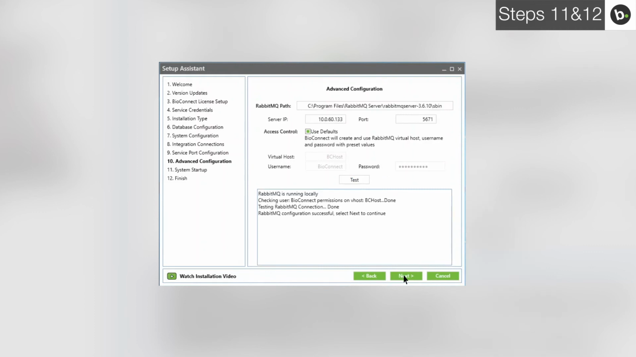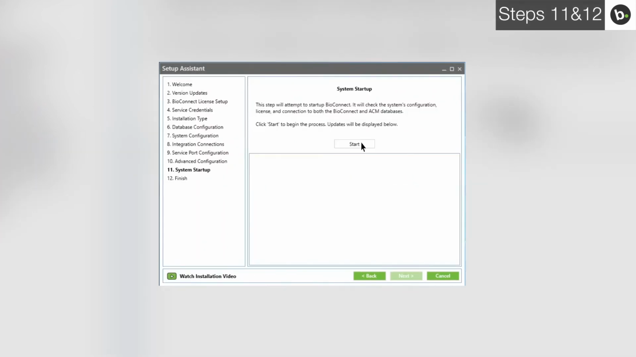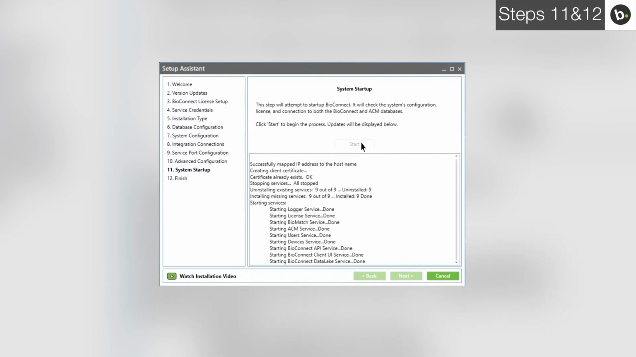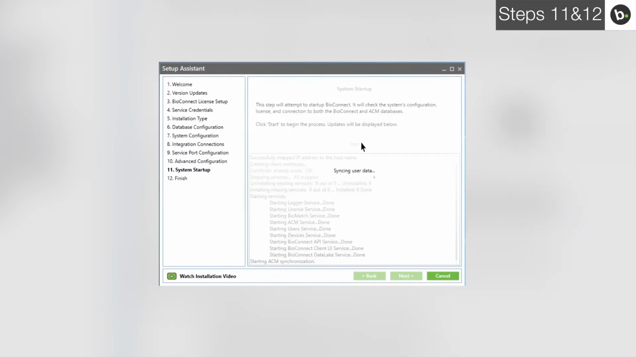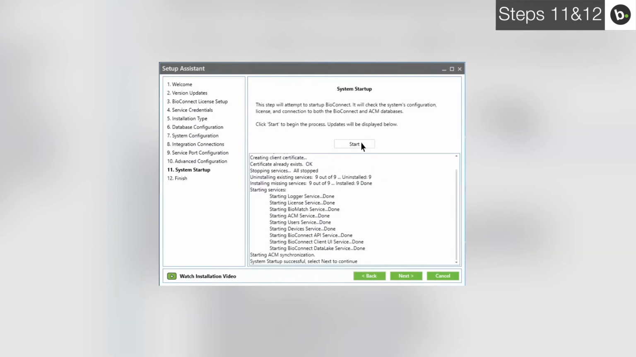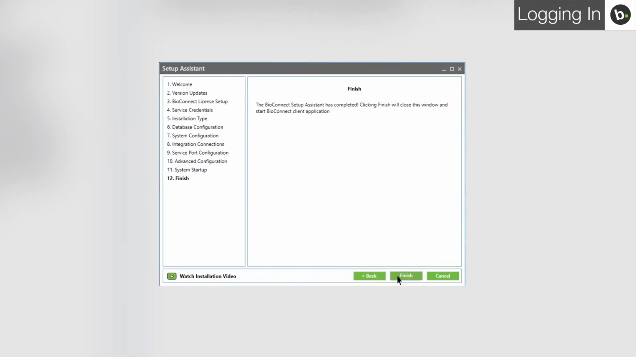Once BioConnect is finished, click Next. Click Start. Once BioConnect has been started, click Next. Click Finish. BioConnect will open.